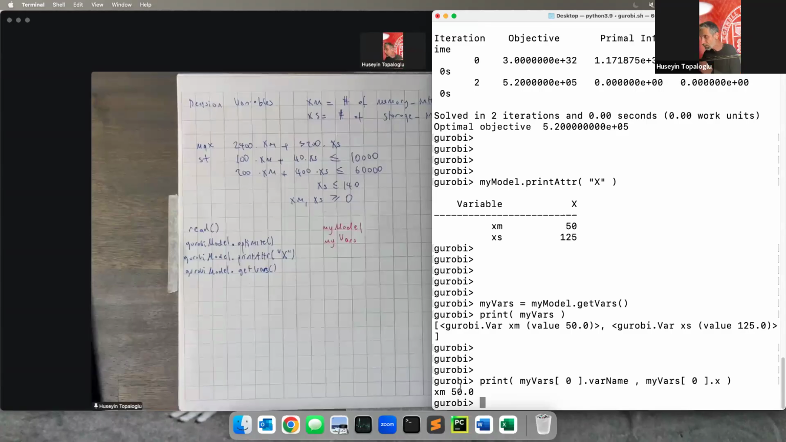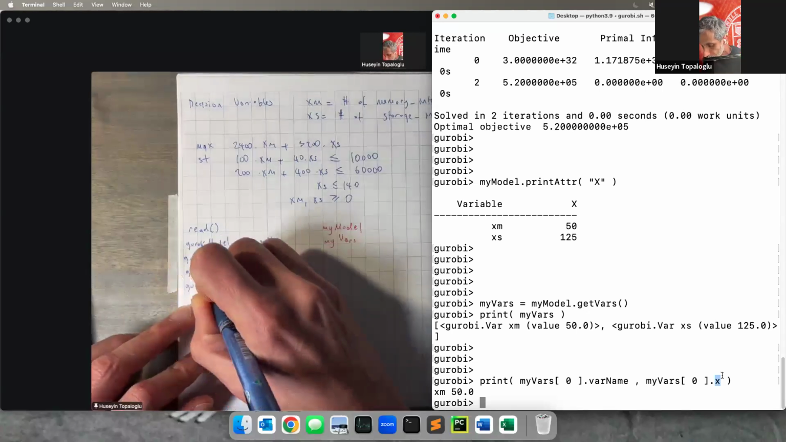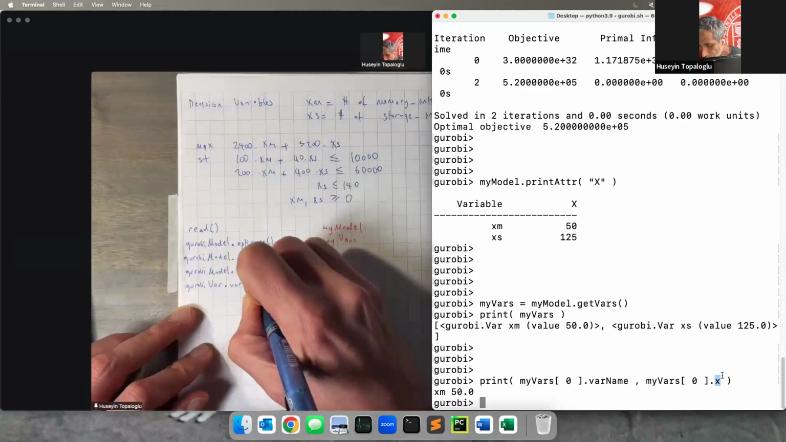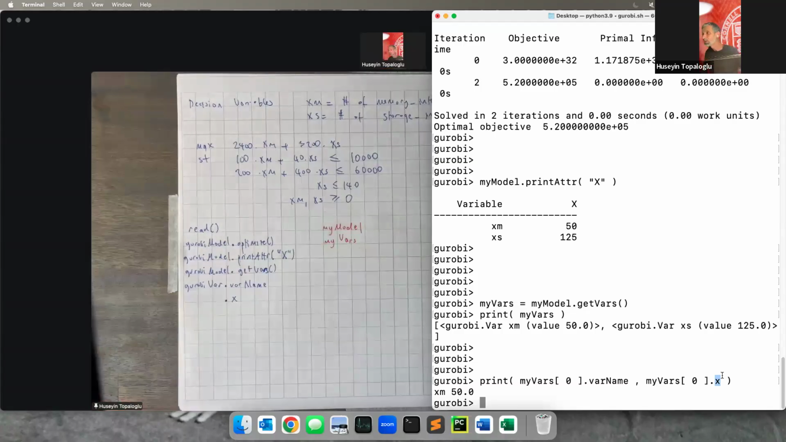Okay. So then we learned two things. Each Gurobi variable has two fields, VarName and x. And you can query those to get the names and values of the decision variables.